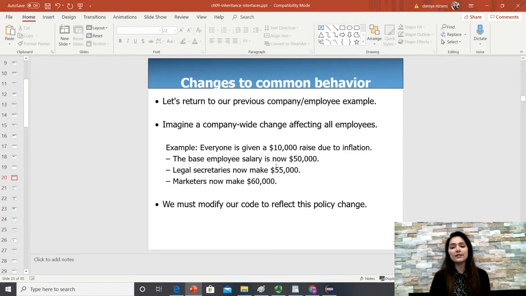Everyone is given a 10,000 raise due to inflation. The base employee salary is now 50,000. As you can recall, the basic employee salary was 40,000, but after the 10,000 raise, the basic employee salary is 50,000. Legal secretaries are now making 55,000 and marketers are now making 60,000. So let's modify our code to reflect the policy change.